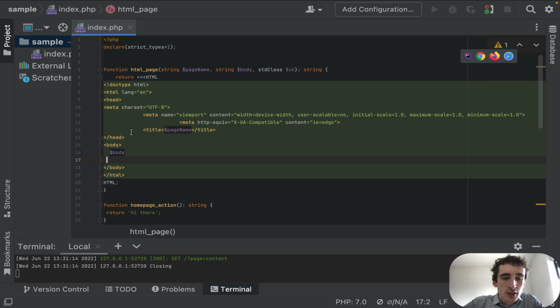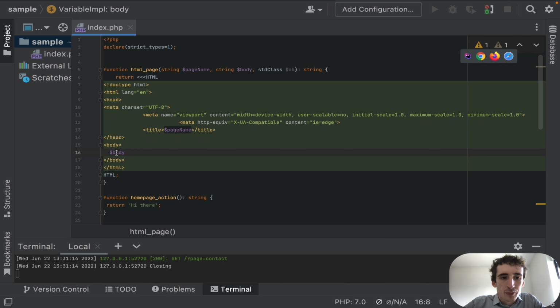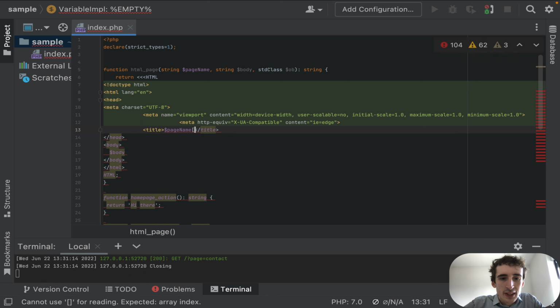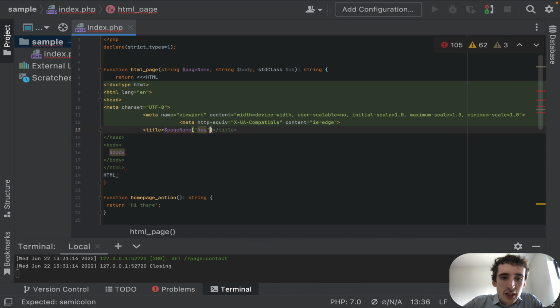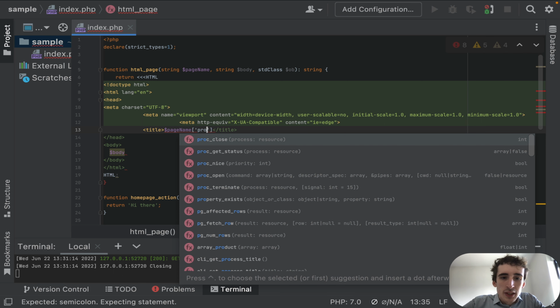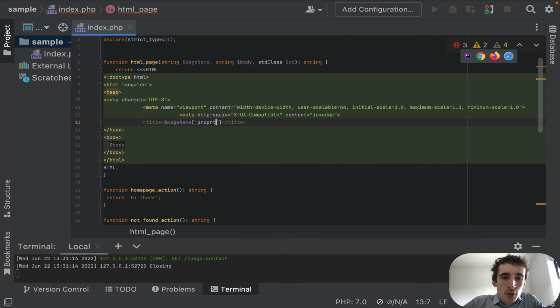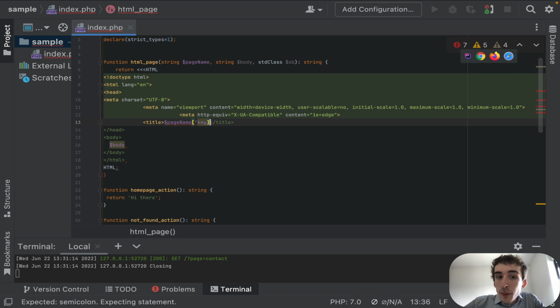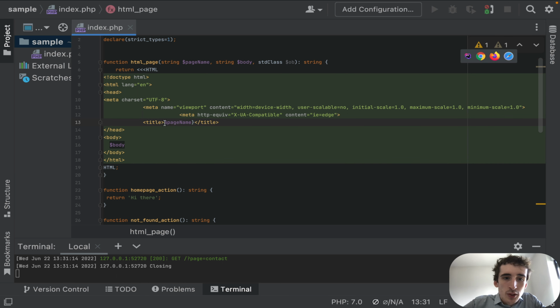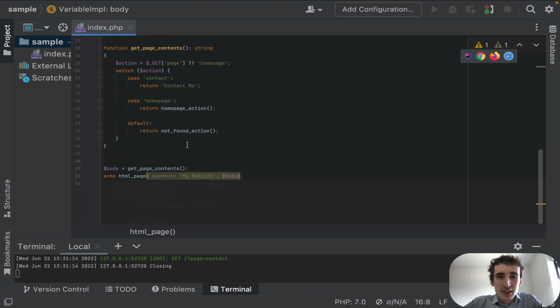If it's only a single variable, and we don't need to access a key or a property of an object, you don't have to wrap it with curly brackets. Some people prefer to because it's a little bit more readable with curly brackets, but you don't have to. That's it for today.